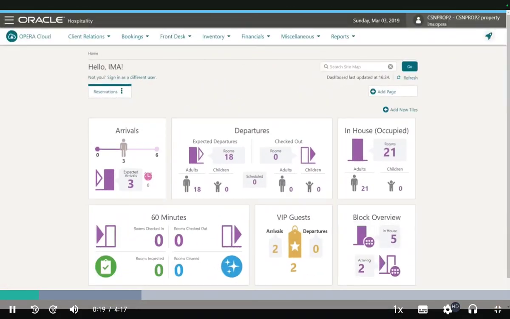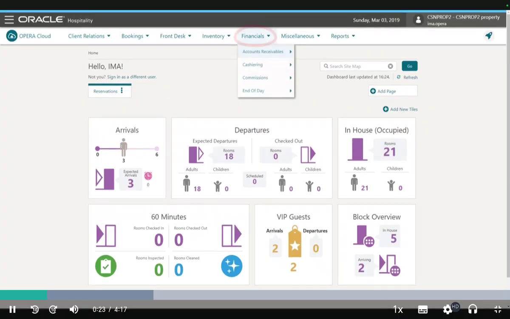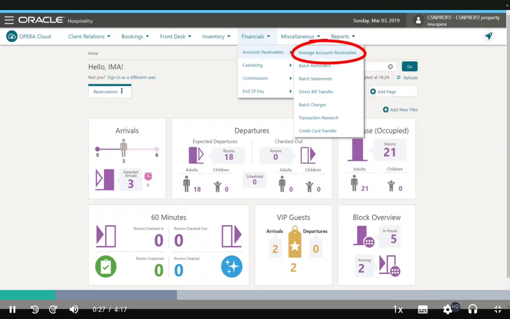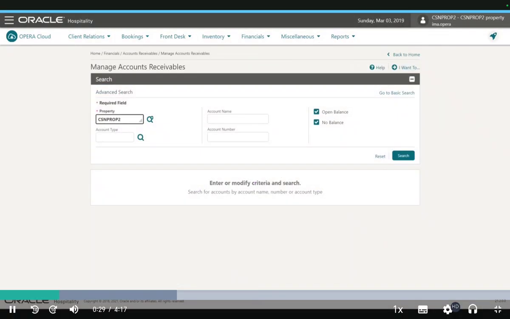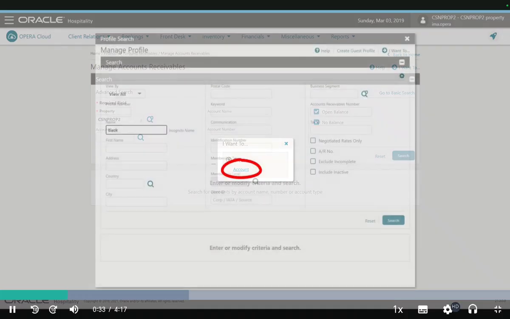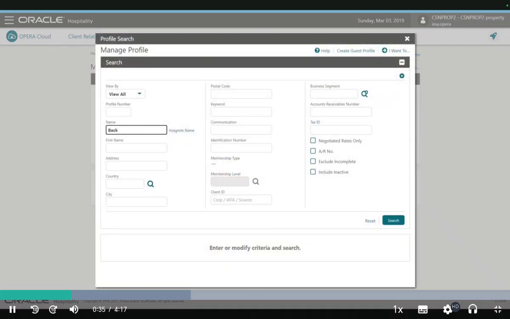To navigate to the Manage Accounts Receivables window, click the Financials dropdown. Next, click Accounts Receivables and then click Manage Accounts Receivables. You can begin to create a new account by clicking the I Want To link, then click the Account link to open the Profile Search dialog box.